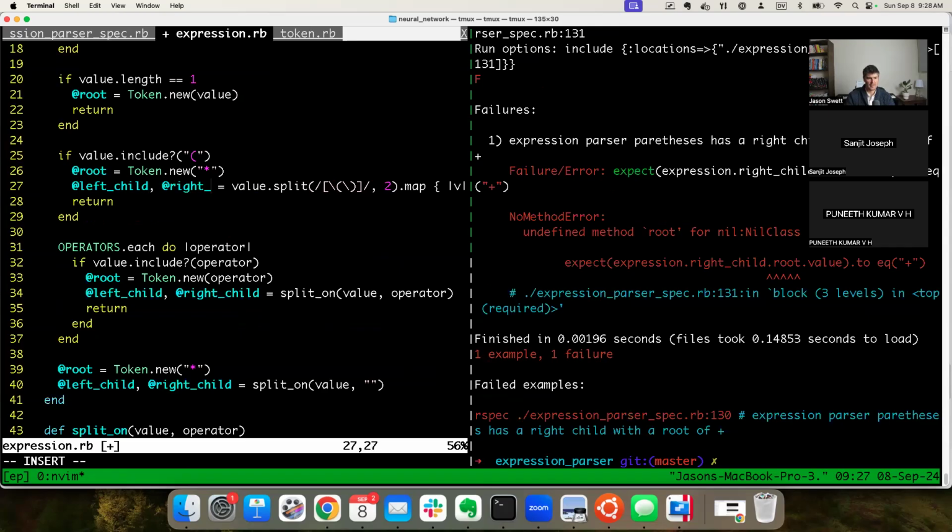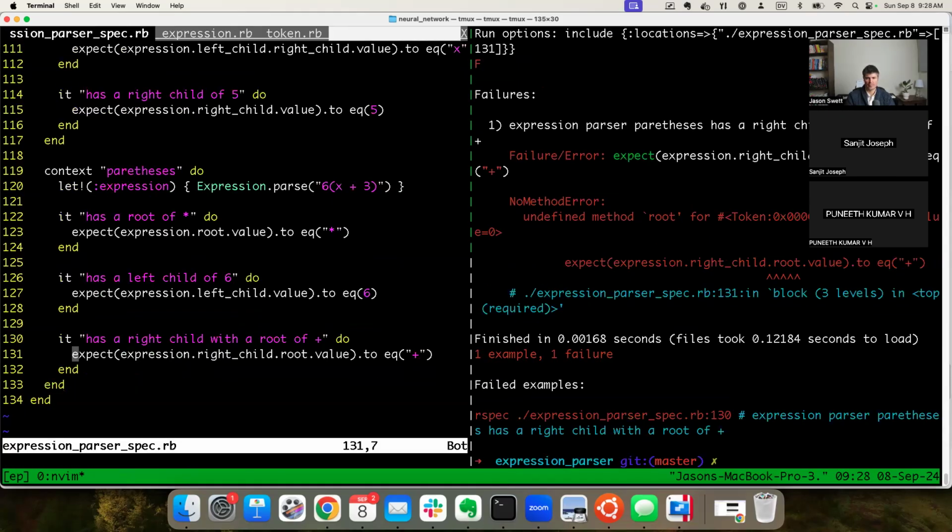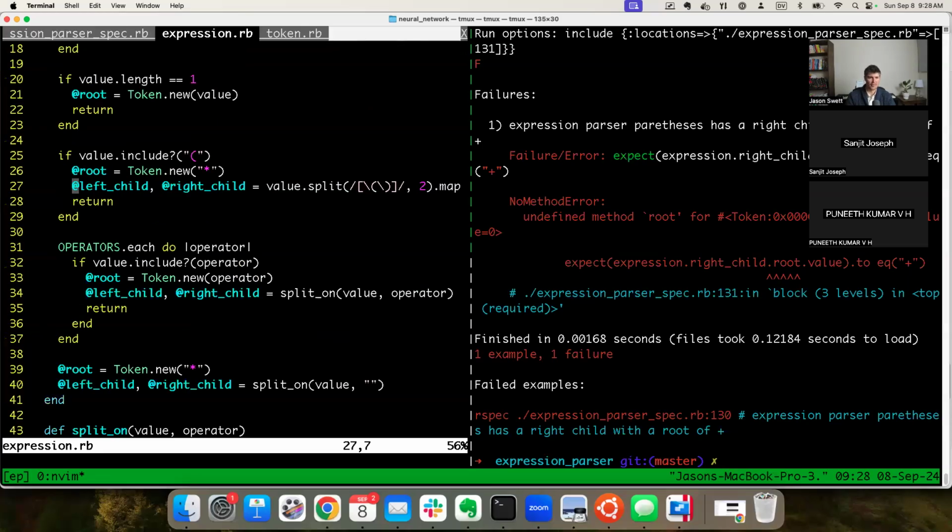Let's do this. Undefined method root for token. Okay, and I'm now remembering why I had the desire to change expression and token to something else. Right now it can't handle recursion. So a token just doesn't have a root.